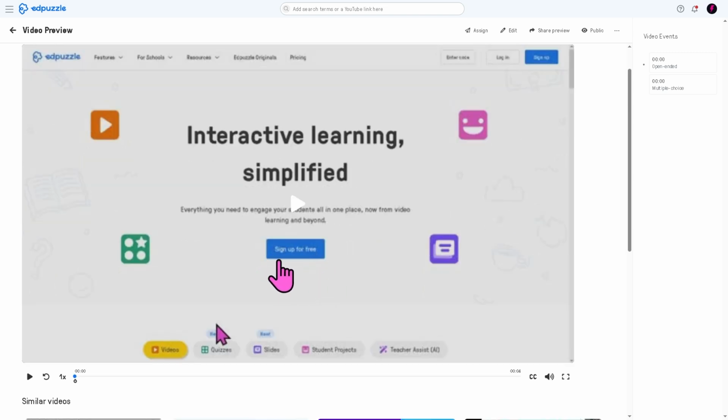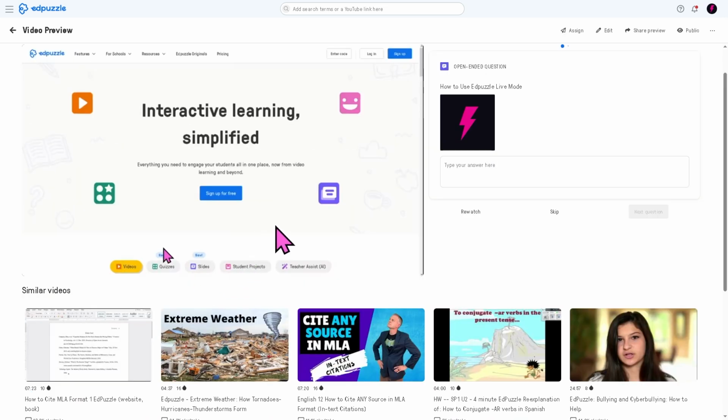For example, video title, creator or teacher's name, original source if it's going to be a YouTube video, Vimeo or EDPUZZLE itself, year of publication if available. Now, these details are essential for any citation format.